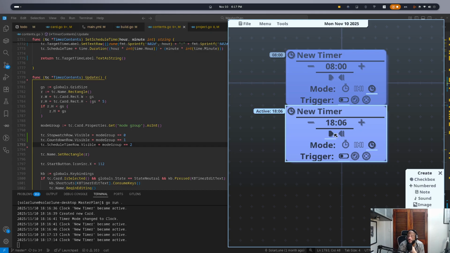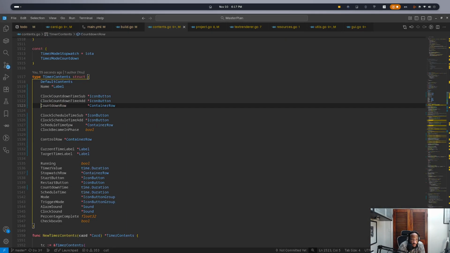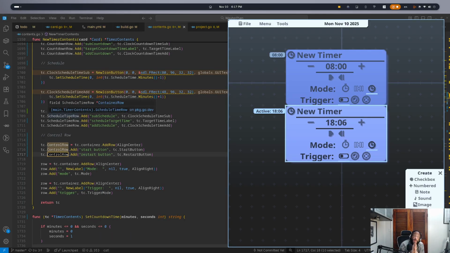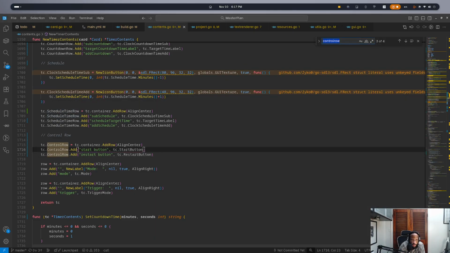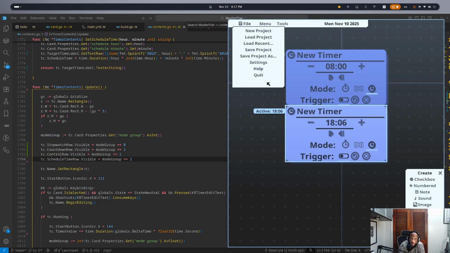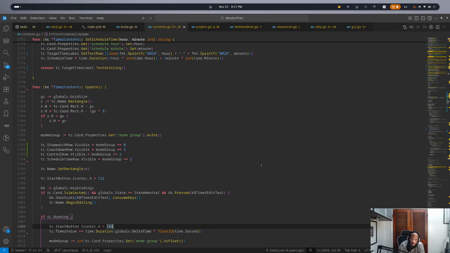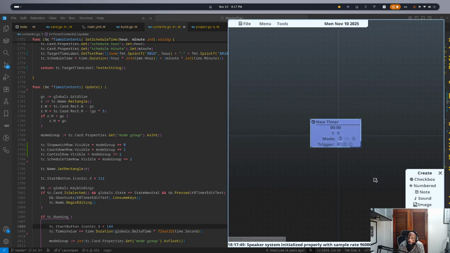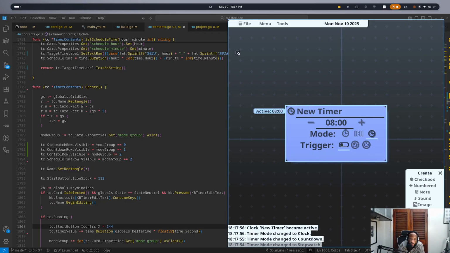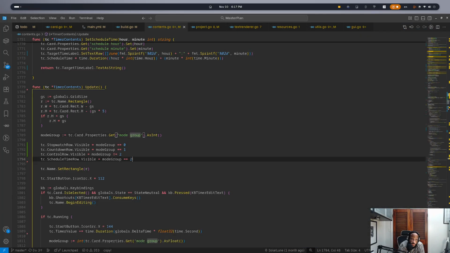Oh, these shouldn't be here. All right. Countdown row, control row. So for simplicity, for consistency, because I don't think we want to make them invisible, right? No, I don't like that. I think it should try to be consistent.